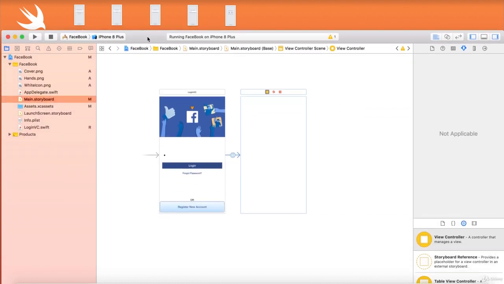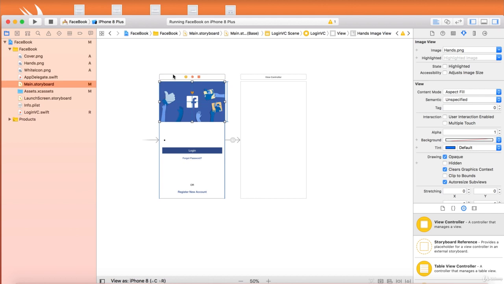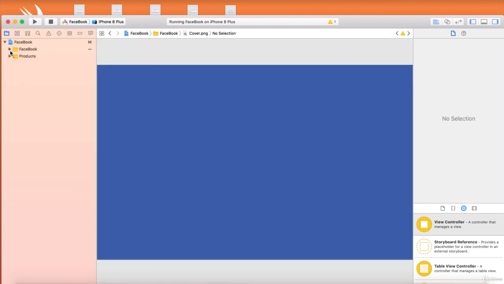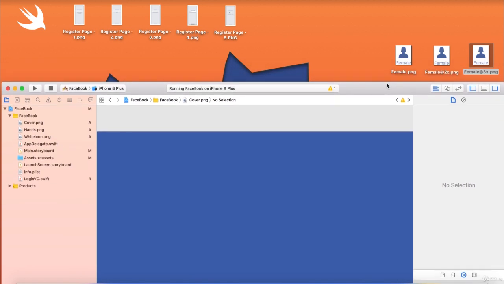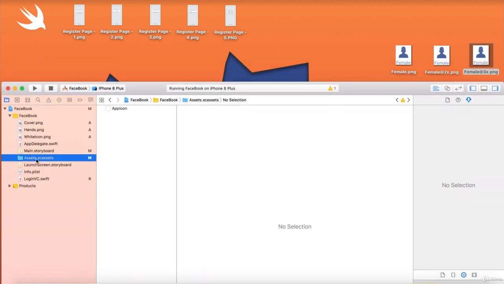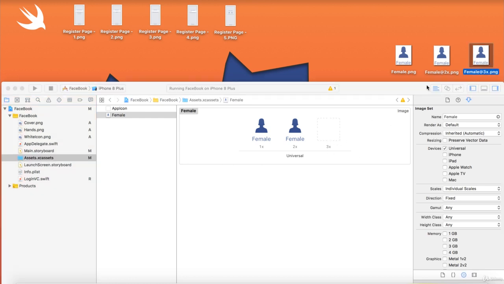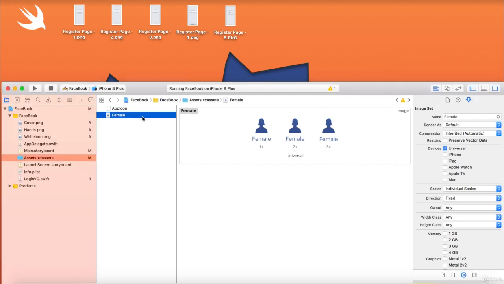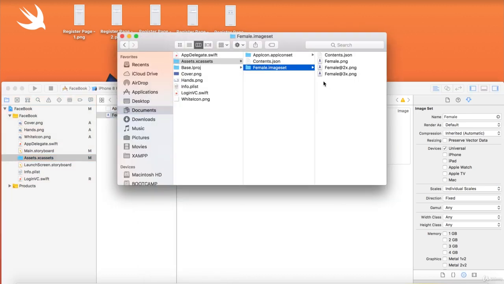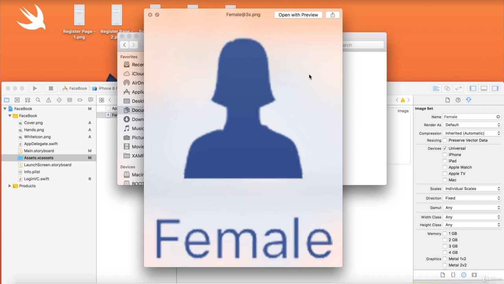If you have noticed, before we were dragging our icons to the main project folder, but with these buttons we will play a little bit and we will move them to the assets folder. So what I'm doing, I will just take this female and drag it here, then female 2x I will drag here, female 3x I will drag here. So now, for example, we can delete these files, and if we show in Finder, here are our objects.